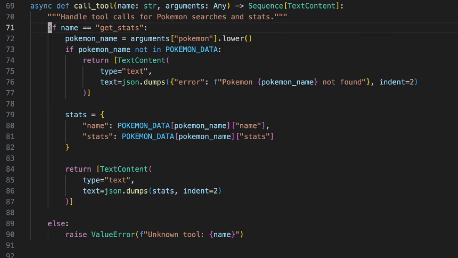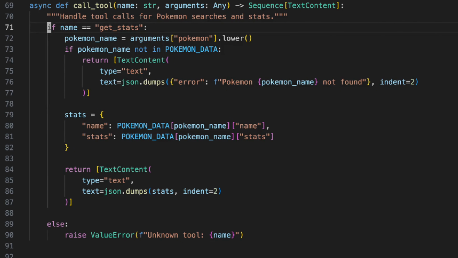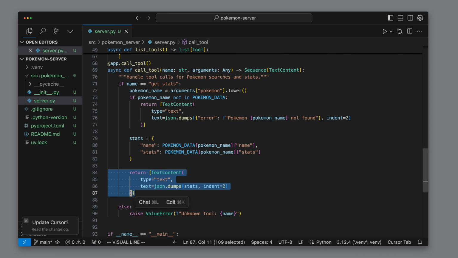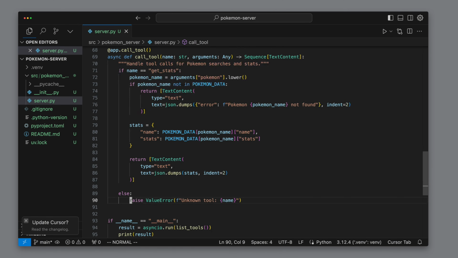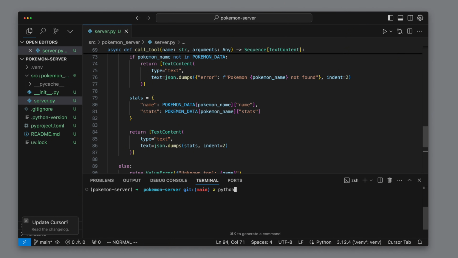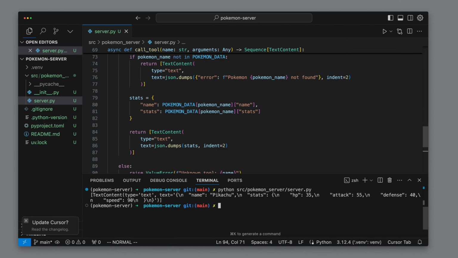This method is a bit longer because we need logic to determine which tool should be executed. For this, we add a simple condition. If the tool name equals getStats, it returns the stats of the Pokemon, including its name and its detailed stats. Let's try it out. If everything works as expected, we can move on to the final steps, connecting it to the MCP client and trying it out in Claude Desktop. Looks good. It's returning the stats for Pikachu.